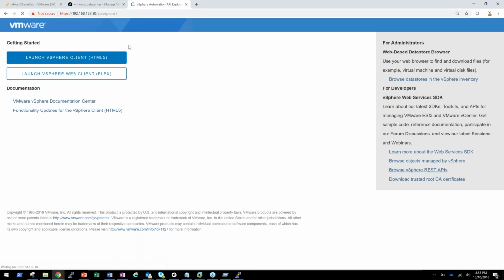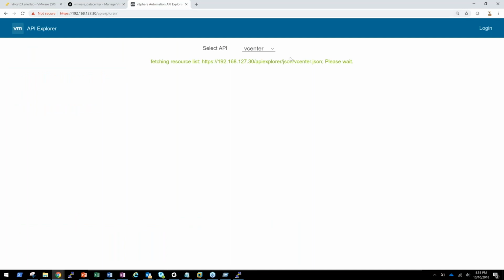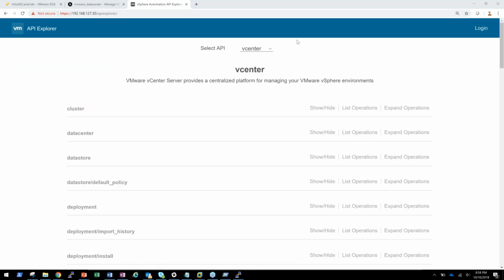If you click on that, all it does is add API Explorer over here. And you get several options, right? There are several ways. If you want to talk to basically the VCSA itself, you can do appliance. But most of the things that we're concerned about is vCenter.